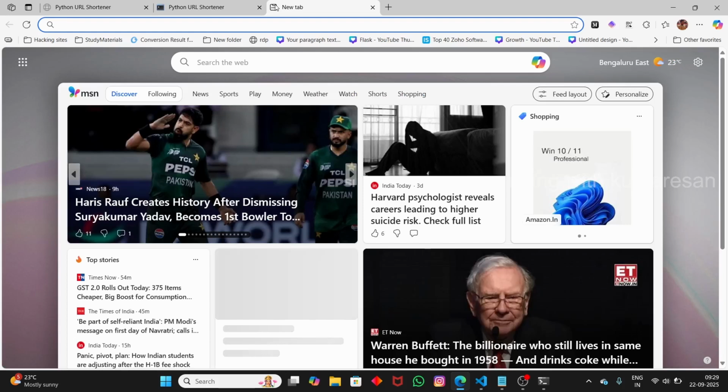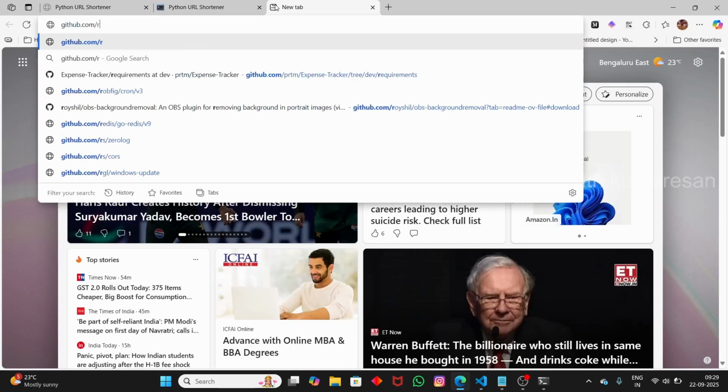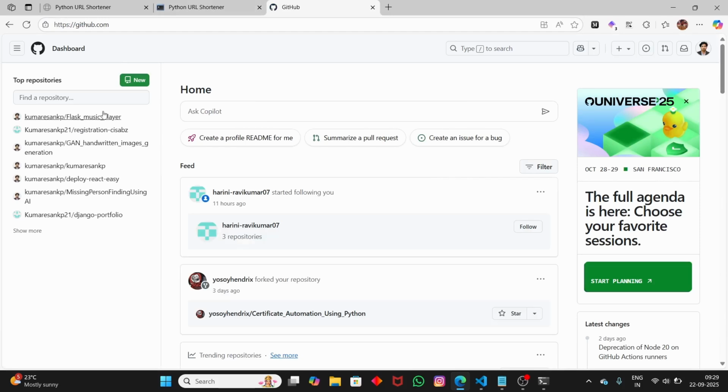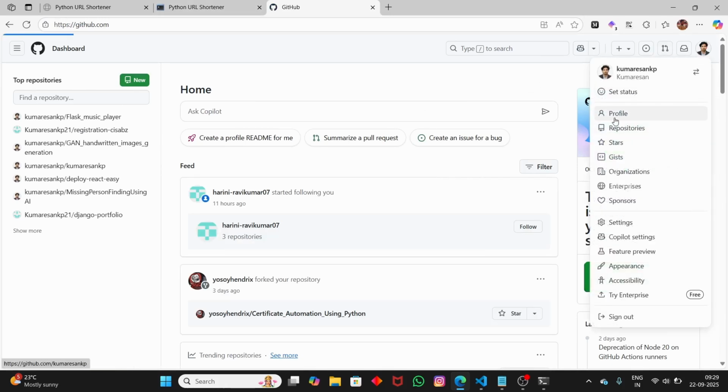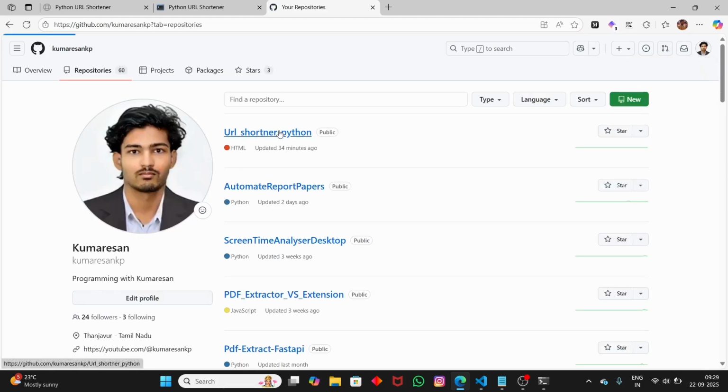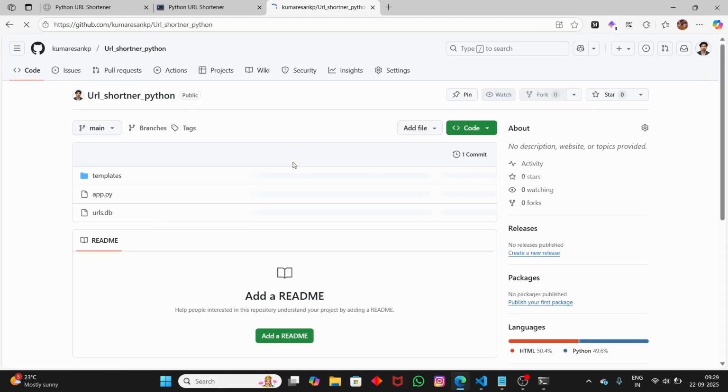And if you want to deploy this to any hosting website, you can go to PythonAnywhere. And if you want to get the source code for this, just go to my repository. You can see this is my repository, and click on this. So this is the URL shortener Python. I will provide the repository link in the description. You can check that out.